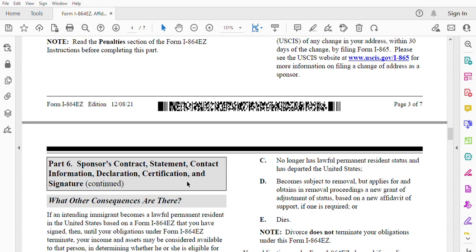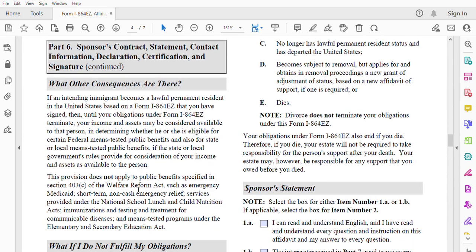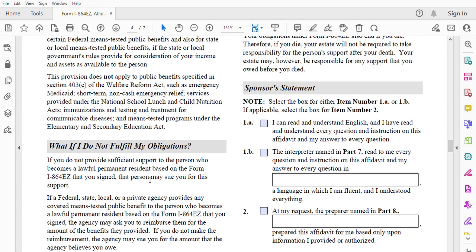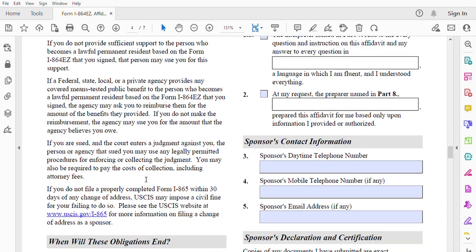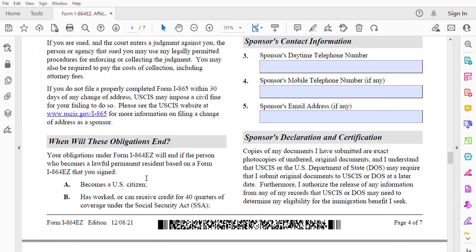Sponsor's contact statement, contact information, declaration, certification, and signature. Continue. So just read about this. What is your obligation, and what happens when the person becomes a US citizen. They're gonna tell you your obligation under I-864EZ will end if the person who becomes a lawful permanent resident based on a Form I-864 that you signed becomes a US citizen or has worked or received credit for 40 quarters of coverage under Social Security. That means almost 10 years. So become a US citizen or 10 years, you're gonna sponsor that person.